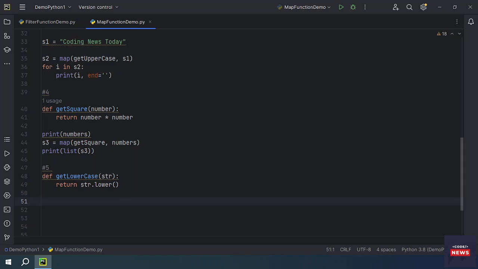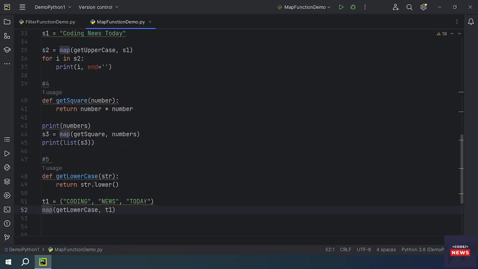We have to use a tuple. So how can we create a tuple? We can create a tuple with round brackets, and then we can pass comma separated values. So I am saying "coding news today". All these items are in uppercase characters, and we are going to convert those uppercase characters into lowercase. That's why we have created this new function. Now use the map function, and then we can say t2, and then we have to print, converting into the list, t2. That is all.